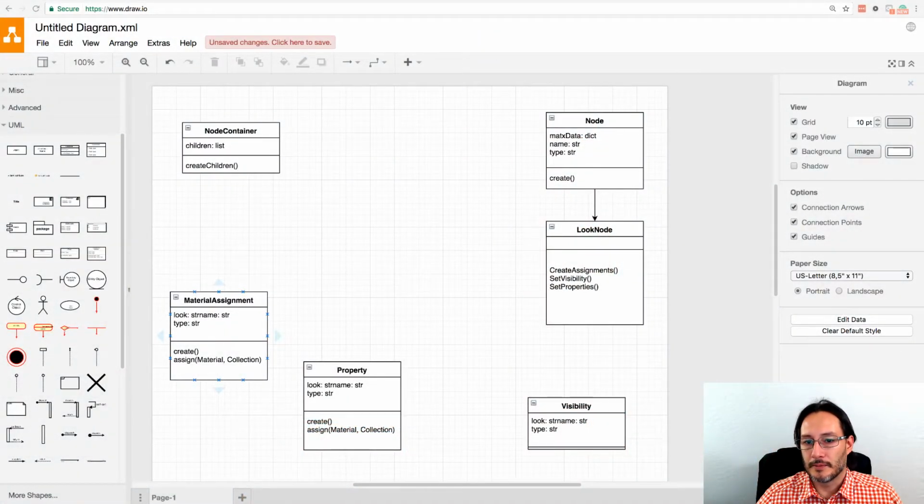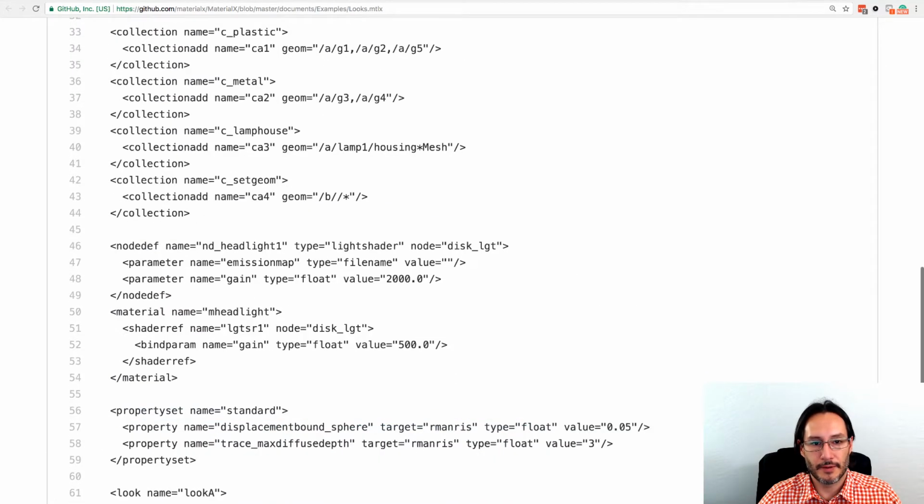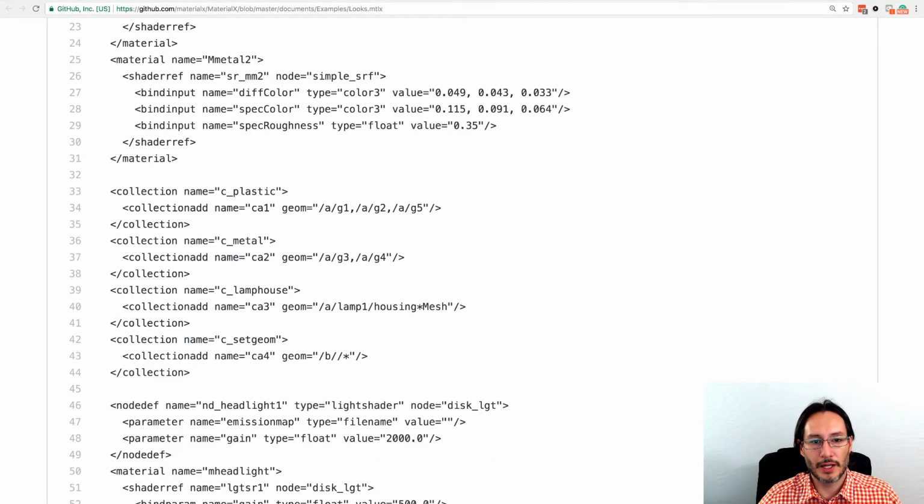Let's see. What else do we have? We have collection, right? Let's think about the collection. The collection, all it's going to do inside of our specification is allow us to group pieces of geometry together so that we can refer to them in an easier way. How does this translate to Blender?